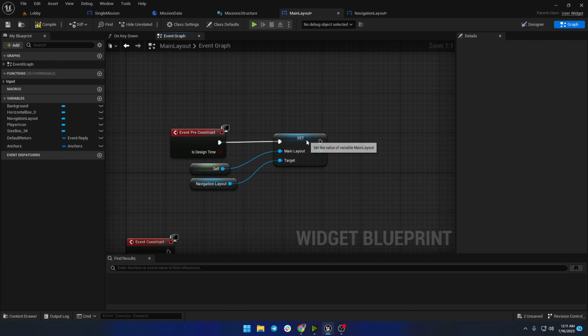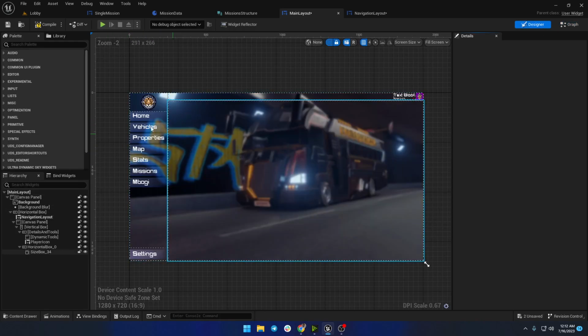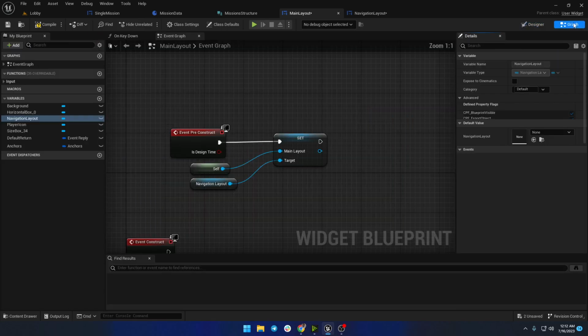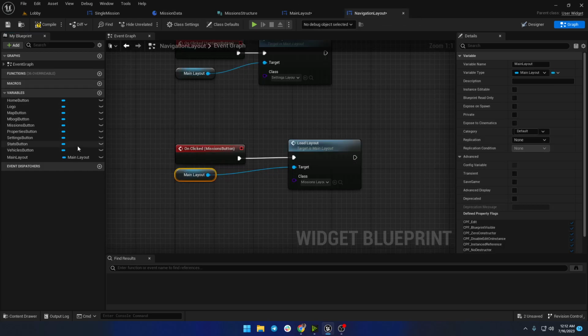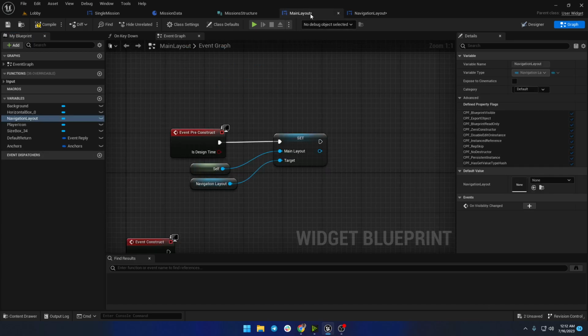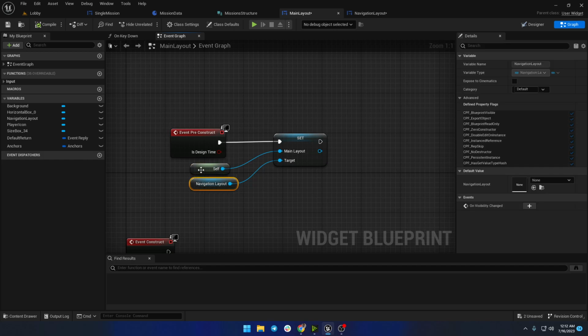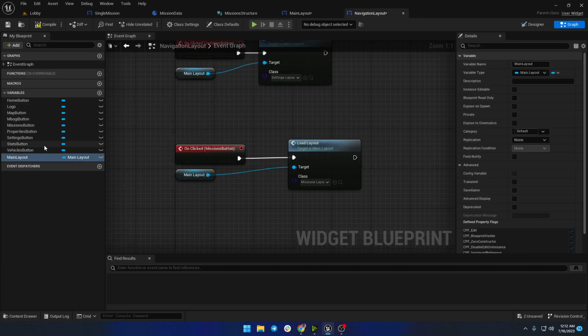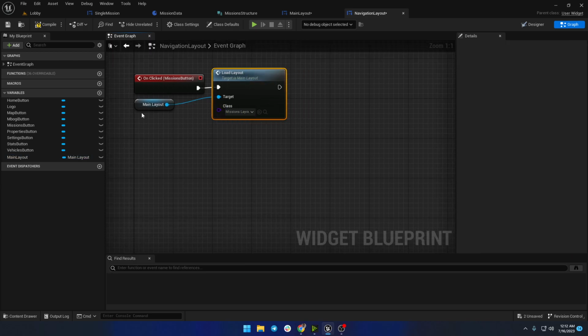So event pre-construct, I'm loading the navigation, which I'm not loading. It's already inside the main layout. So you get the navigation layout, and then in the navigation layout you have a parameter called main layout, and it's of type the actual main layout. So that's where you set it, and set it to self because it's the widget itself. So with that done, you can use the main layout inside navigation layout to call main layout. This is getting confusing. To call the main layout functions.